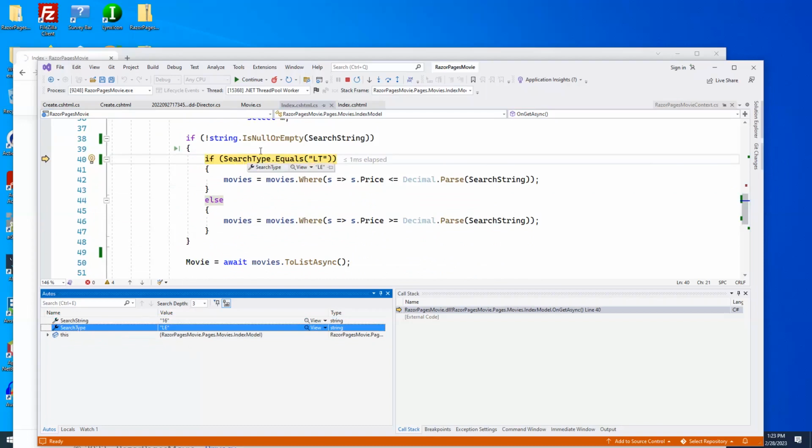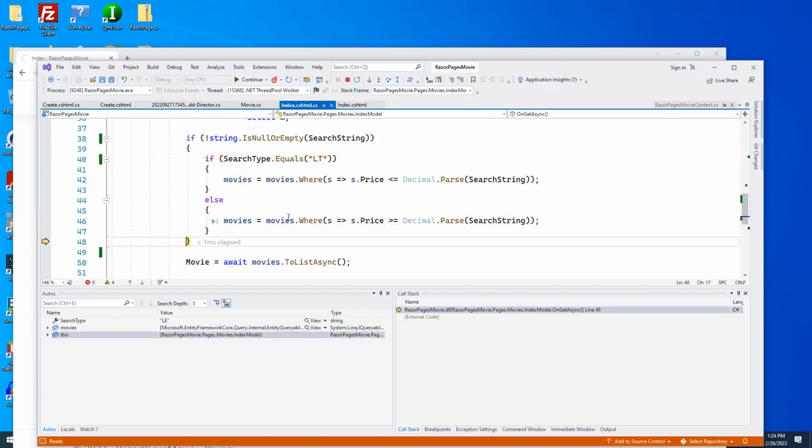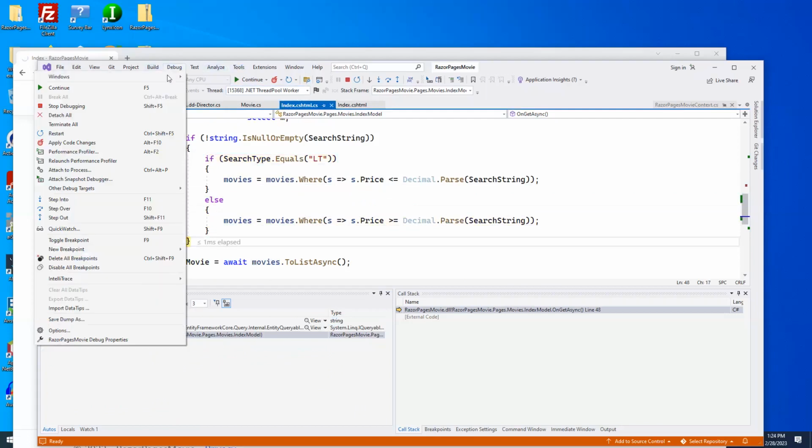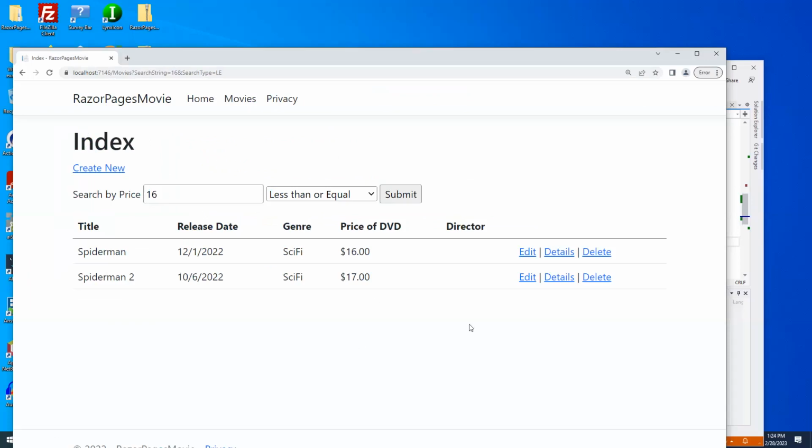And then when I go into it, I notice that it doesn't hit this statement like I suspect it will, or like I hope it will. It hits this statement instead. And we can continue. And it shows us the wrong movies.